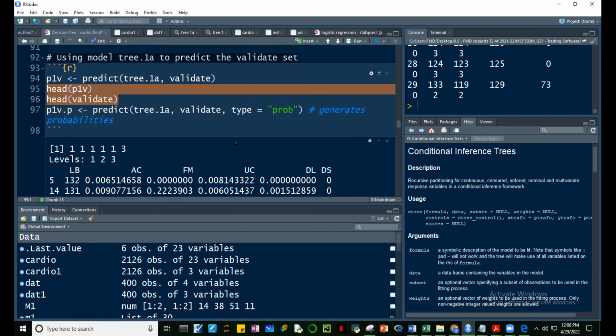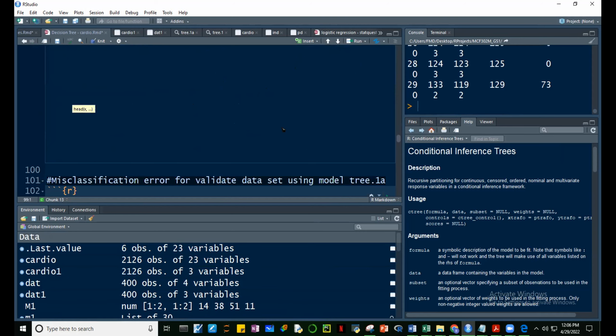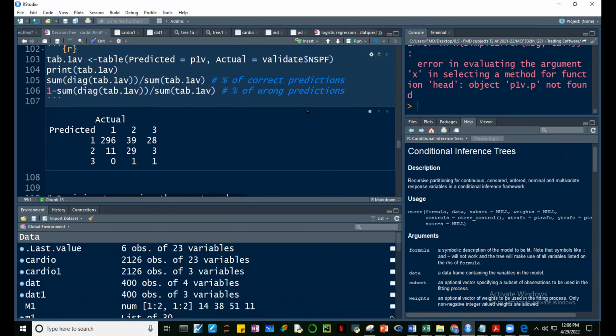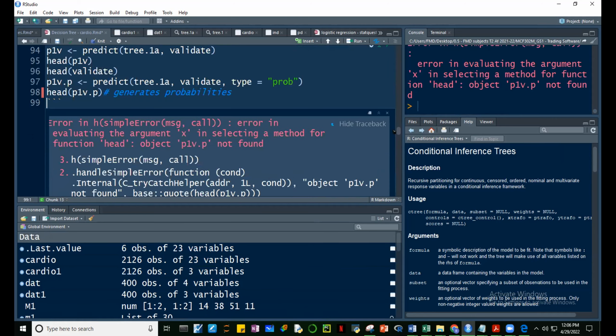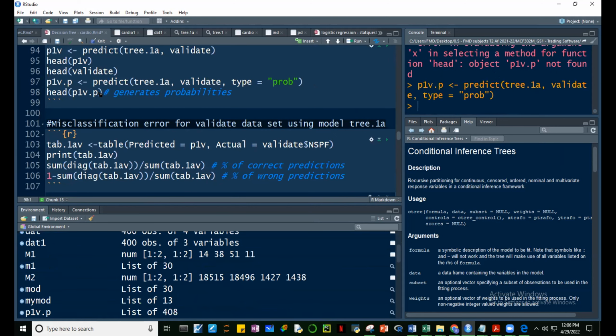Pag ito naman kasi ilagay natin, type is equal to probabilities, guys. Okay. And then, lagyan natin dito head P1V.P. I just want to distinguish ano yung difference nito. Okay, close. Enter. Oops. Mali. I-run ko muna ito. Run. And then yung head niya.